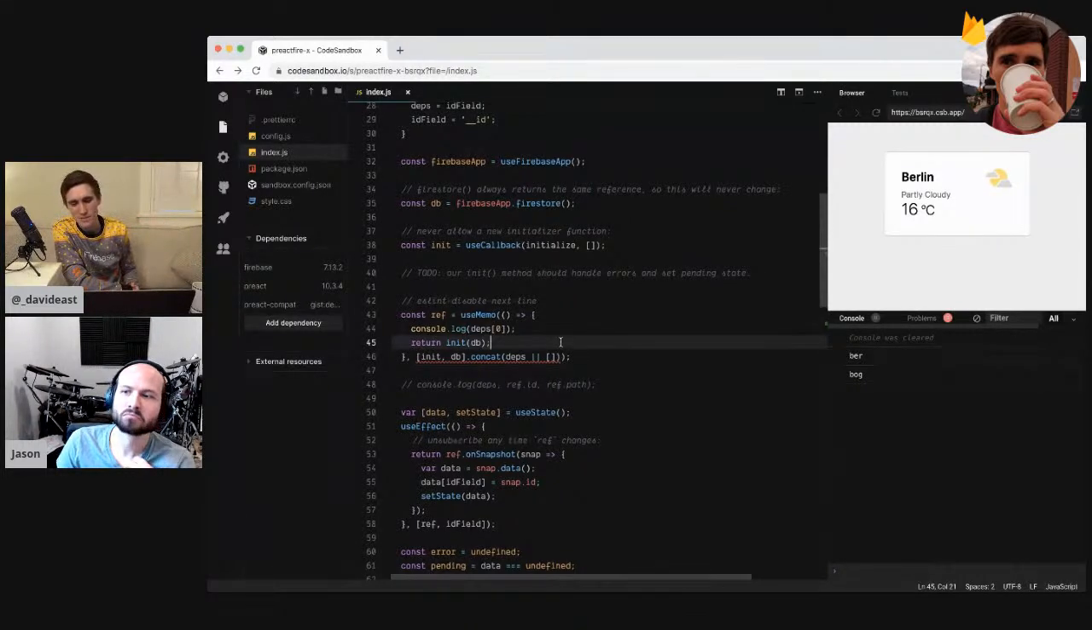Someone just commented said shareReplay to the rescue, which is a way for you to basically keep a reference of the previous values.